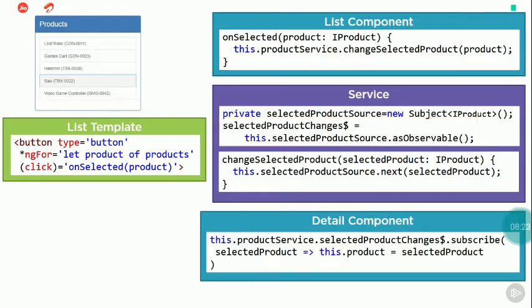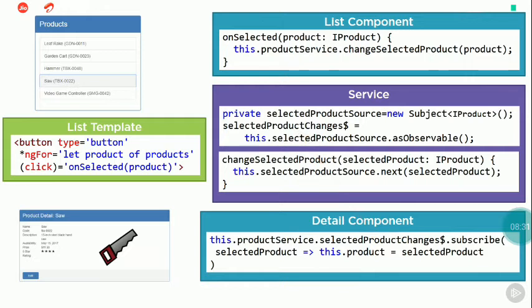Then in the detail component, we subscribe to the subject's observable to receive a notification when the selected product changes, and display the values for the new product. Are we ready to give this a try?